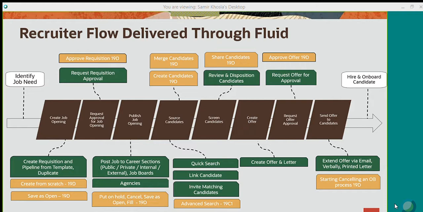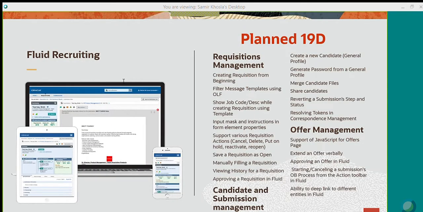Merging candidates, creating candidates, sharing candidates, a lot of those things are coming in 19D. And I think a really big one, which we heard a lot about, which is an onboarding process. If you have to start an onboarding process, you can now start that in 19D. So that's a big list of features that are planned for the 19D release. You'll see the whole list here. I covered a few of those in the flow that I showed you last time. I want to highlight a few others, and then I'll show some screenshots on how these will work.